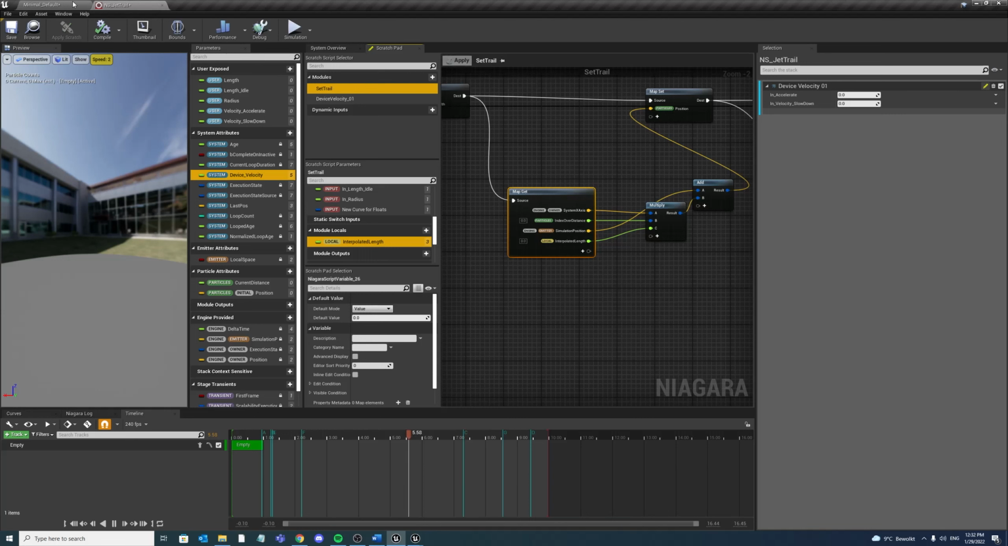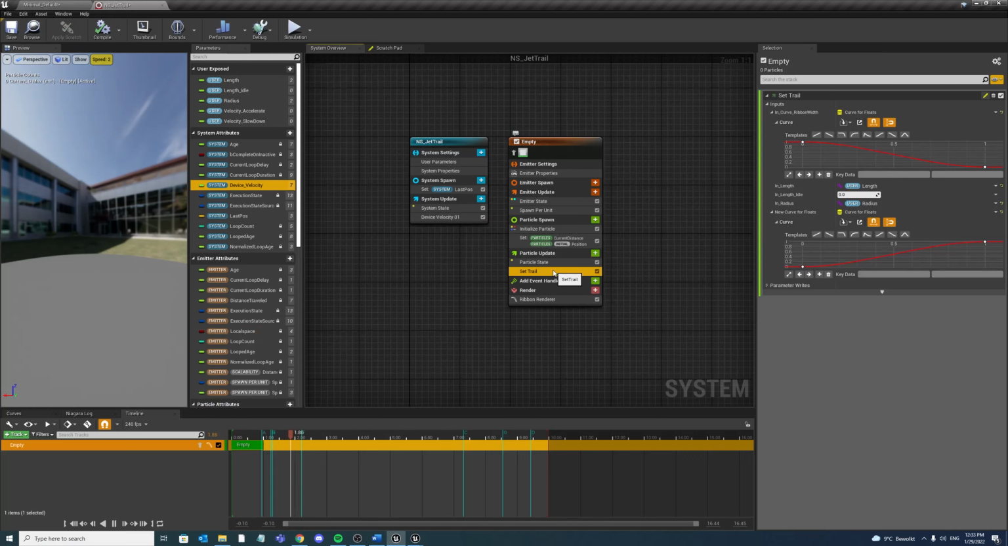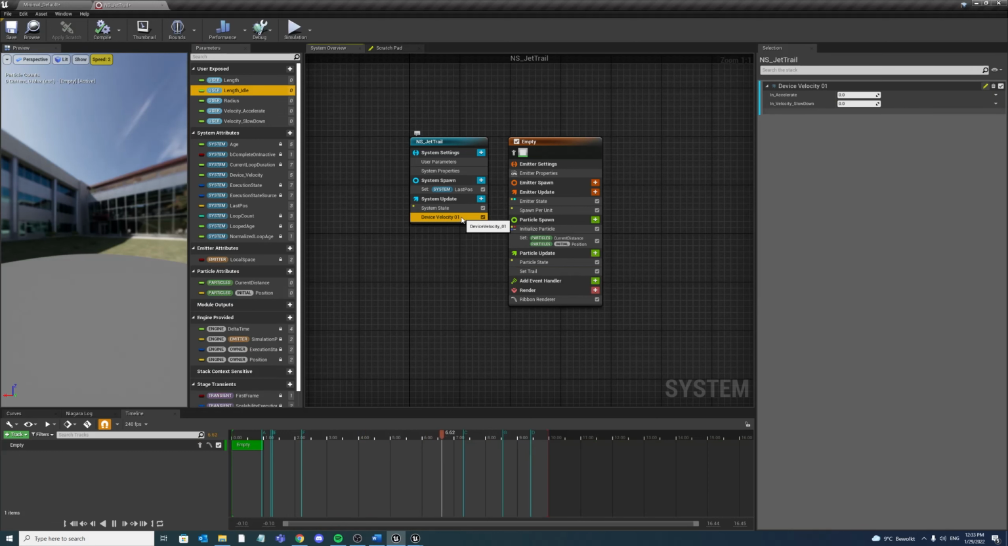And before we continue, we want to set our parameters. So in our set trail length idle, there you go. And in our device velocity, we want to connect accelerate and slow down with the corresponding input values.